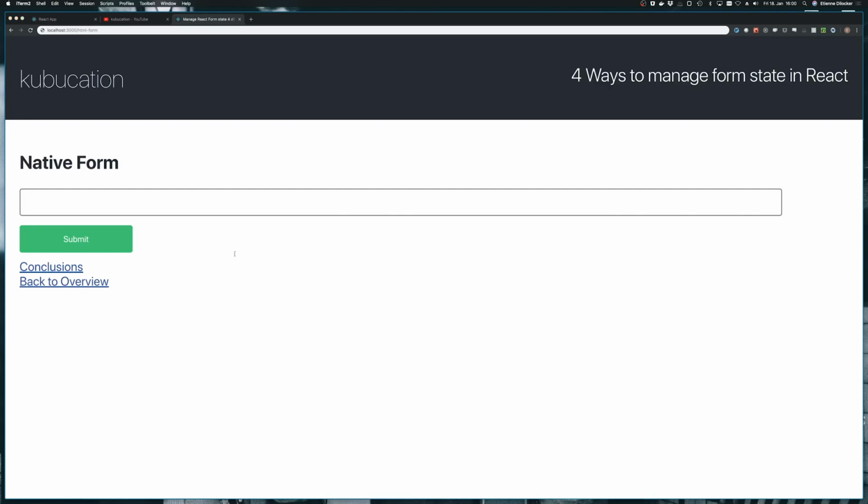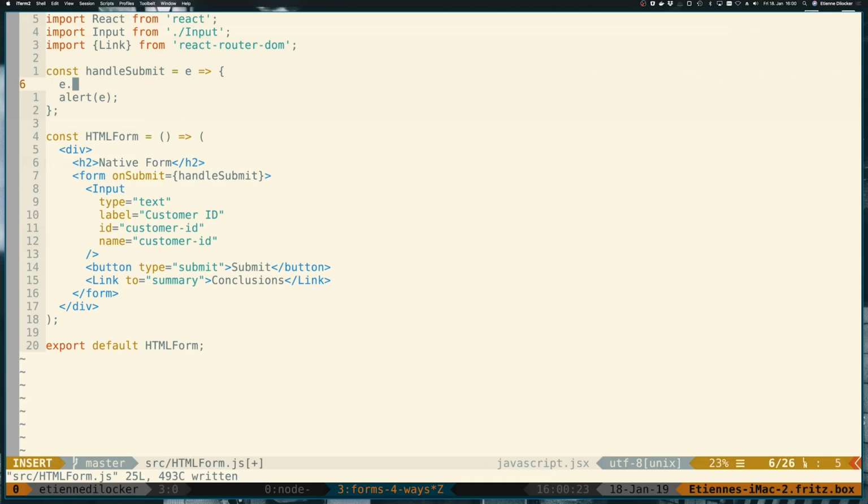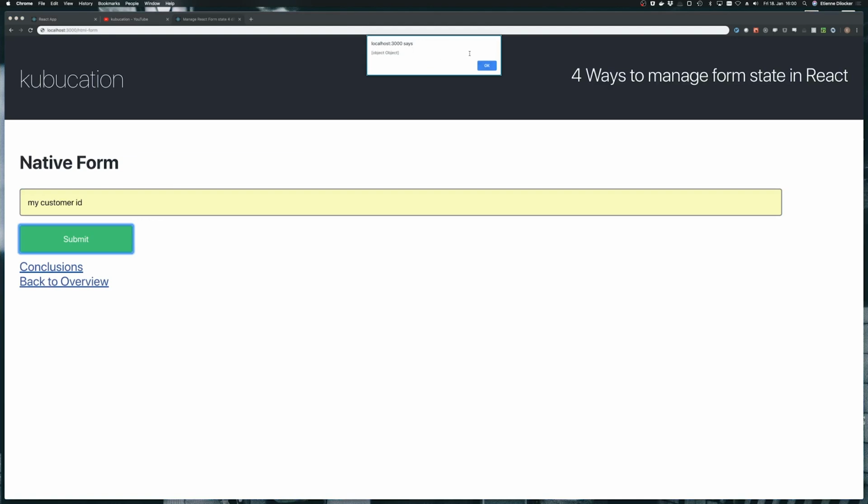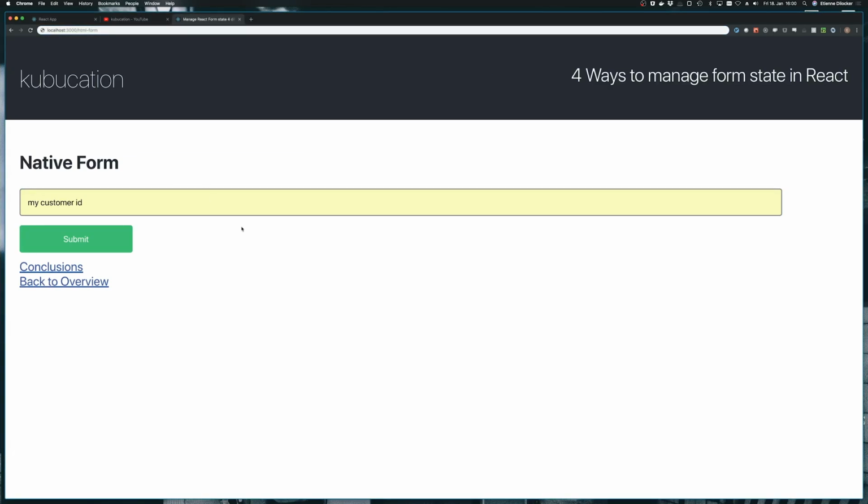So what we can do to prevent this is use a method that's called exactly that, preventDefault, which is available on the event. So let's try that out. Let's put in my customer ID again, hit submit. Okay, we get our alert again, and no reload, the URL doesn't change. Okay, so that's good. Cool.